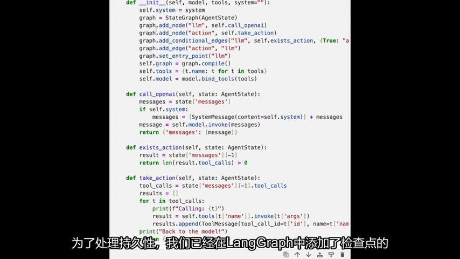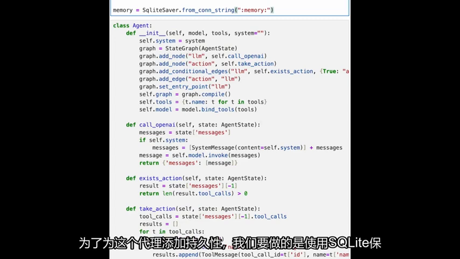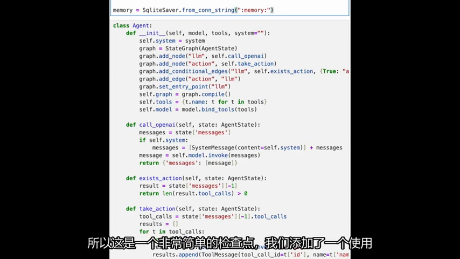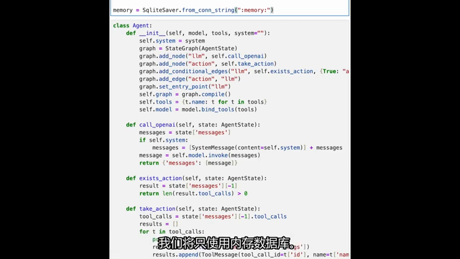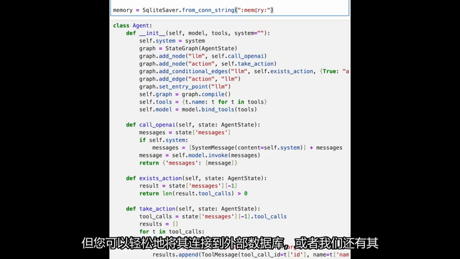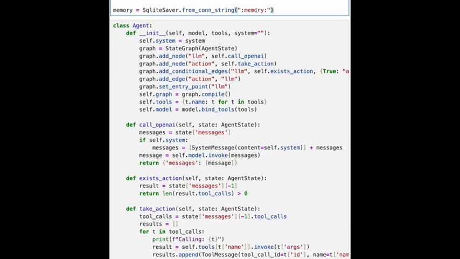In order to deal with persistence, we've added the concept of a checkpointer into LangGraph. A checkpointer basically checkpoints the state after and between every node. To add in persistence for this agent, we'll use a SQLite saver. This is a really simple checkpointer that we've added that uses SQLite, a built-in database, under the hood. And we'll just use the in-memory database. So if we refresh this notebook, it'll disappear. But you can easily connect this to an external database, or we also have other checkpointers that use Redis and Postgres and other more persistent databases like that.